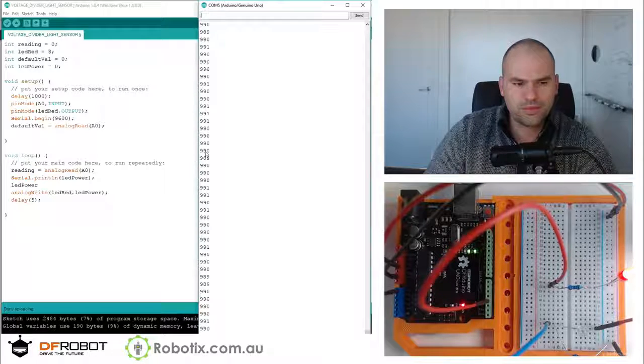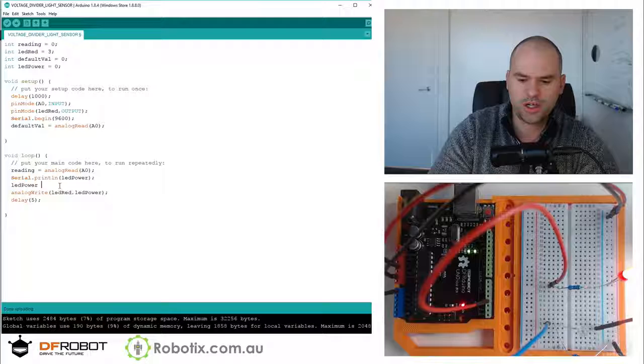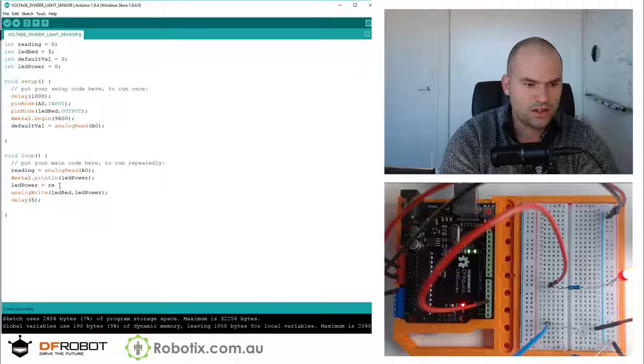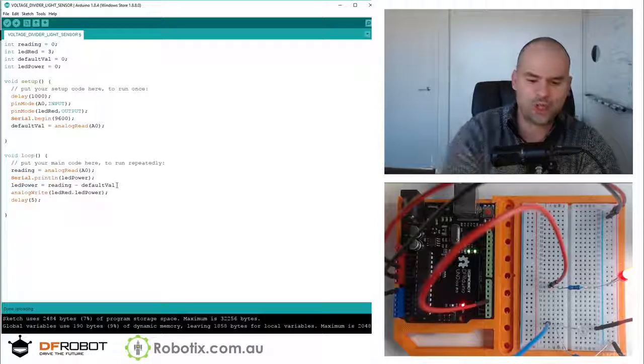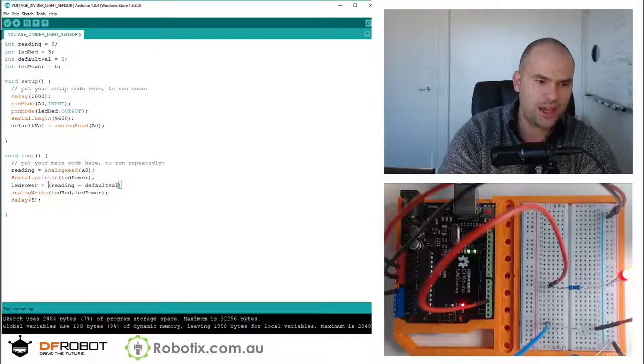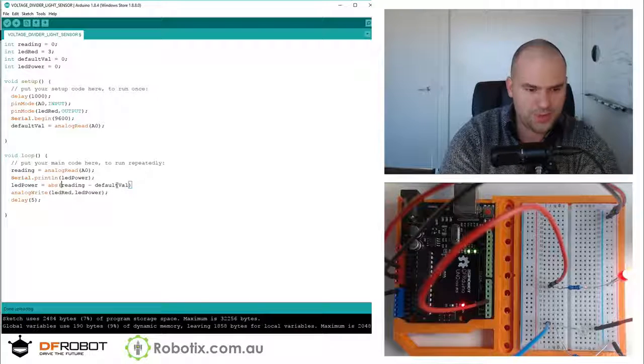So LEDpower can be reading minus defaultVal. And just in case we're afraid that this is going to turn out to be a negative value, I can take the absolute value of that.